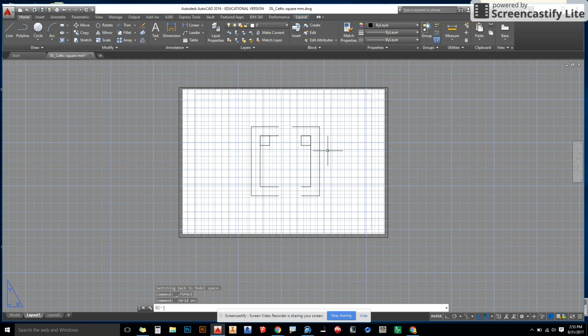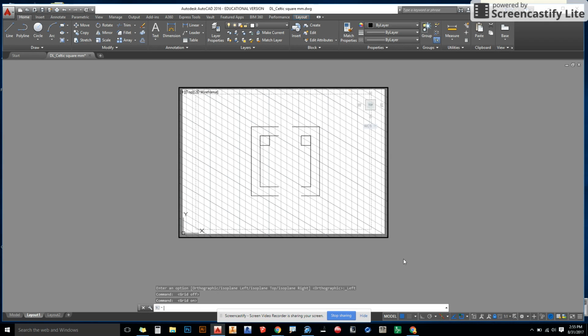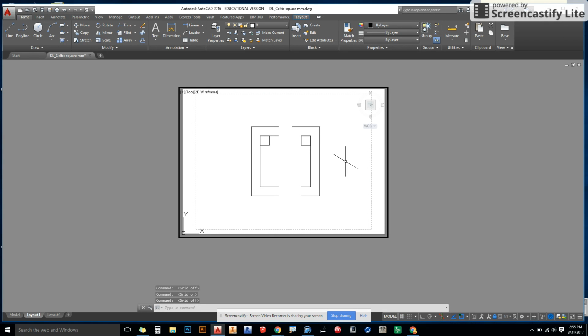If I hit F7 now, I'd see a whole grid pop up all around, and that's being overlaid into the page. If I go back to model and hit F7, you'll see that the F7 button basically turns on and off the grid in my model space. I'm going to go back to where it says paper. And now I'm basically good to go.